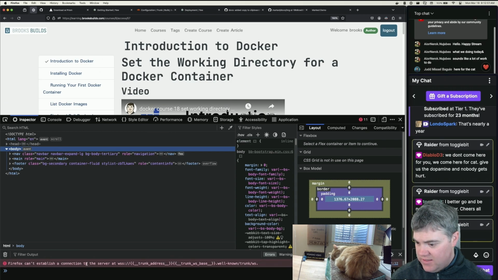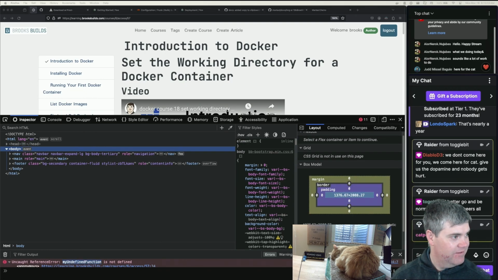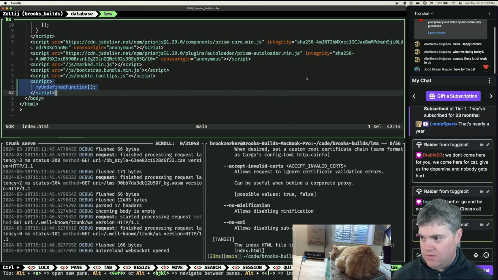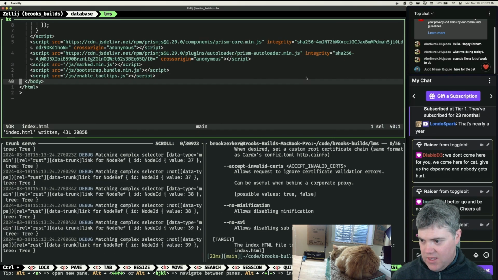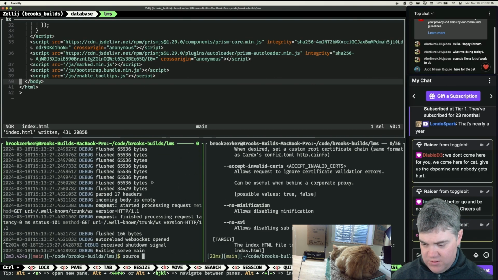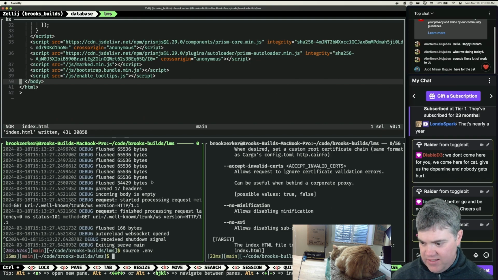Oh, cannot establish a connection to the server at nothing. So that's not great. But my undefined function worked. Hey, there it goes. Okay, so my undefined function. I can resolve you. Well, I guess I'm technically not resolved it yet. Now you're resolved. I think the problem here is that this window doesn't have the environment variables. So I have to source my .env.